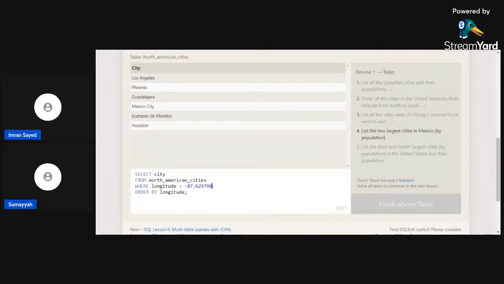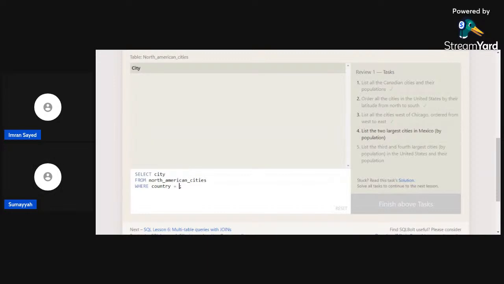Okay. Let's move on. List two largest cities in Mexico by population. Where country was Mexico, order by population descending and limit equals 2.